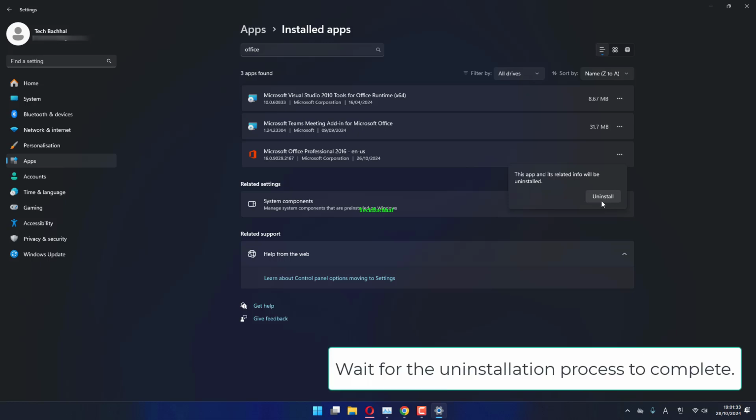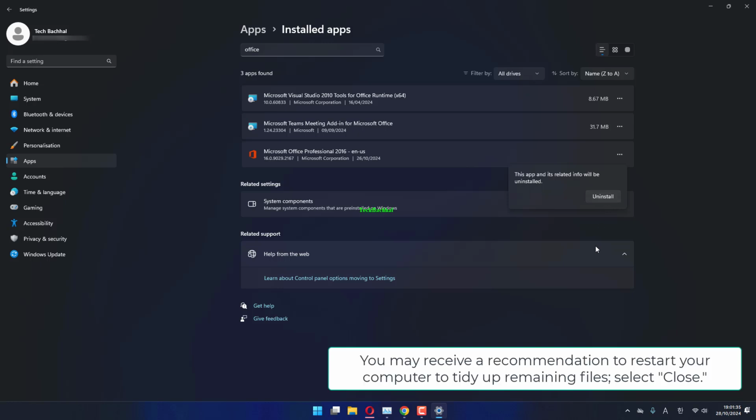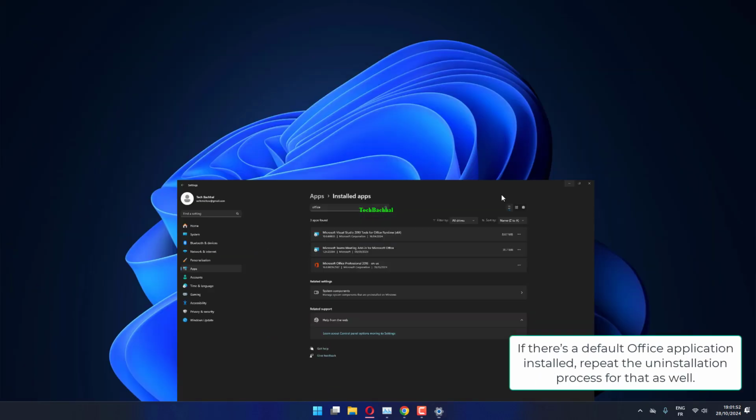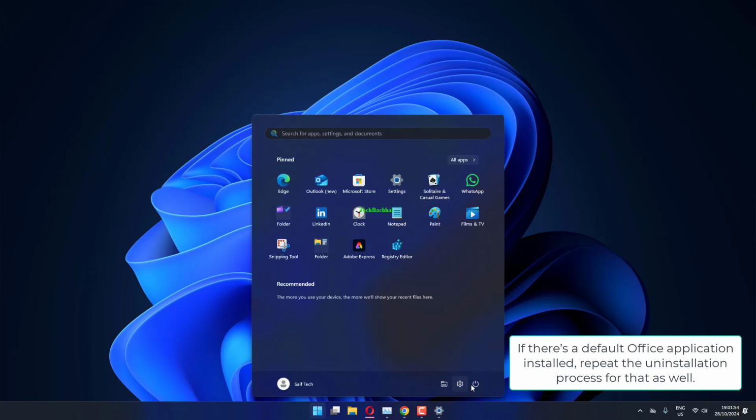Wait for the uninstallation process to complete. You may receive a recommendation to restart your computer to tidy up remaining files. Select Close. If there's a default Office application installed, repeat the uninstallation process for that as well.